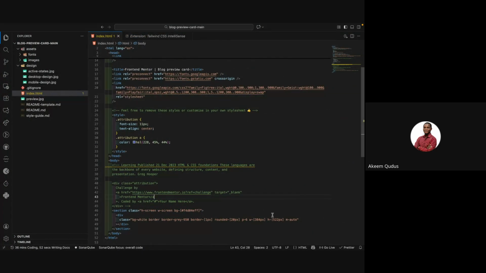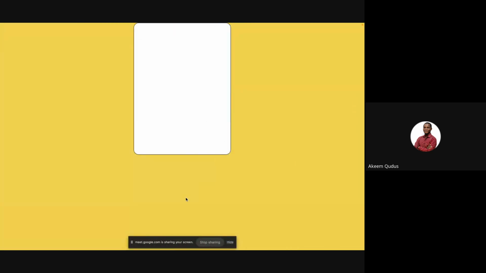So now we have that, mx-auto. We have that. Now to push it into the center horizontally. I'm sorry, is this horizontal? I think this is vertical rather.